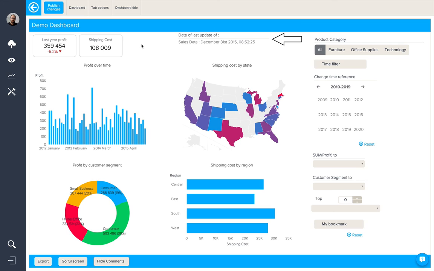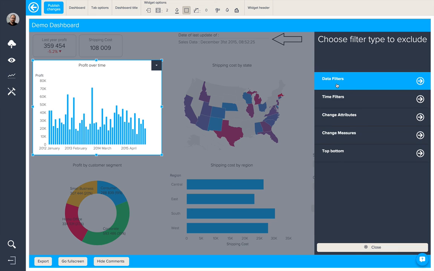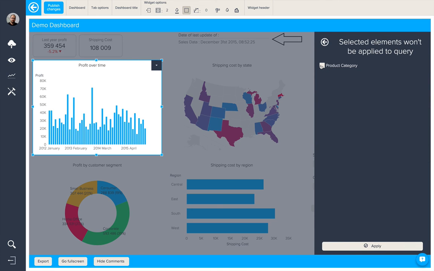All of these different objects we've added can be excluded from the different widget queries. So here, by selecting this widget and going to its options, I can choose to exclude filters. Here, I can choose which ones I wish to exclude from this particular query.